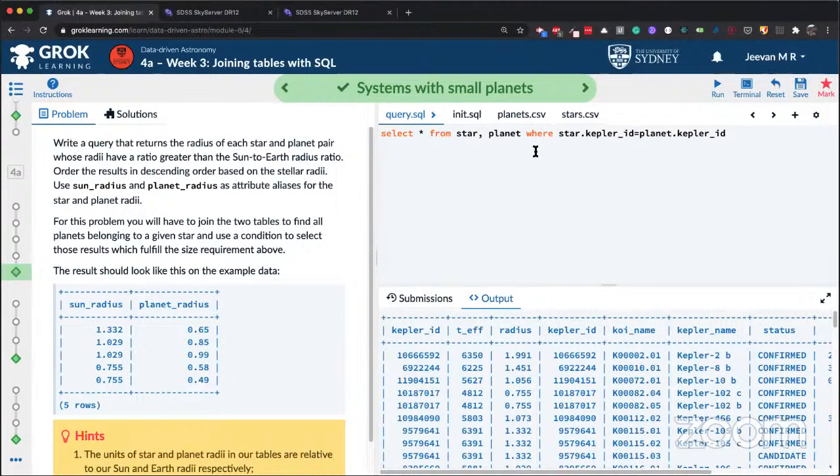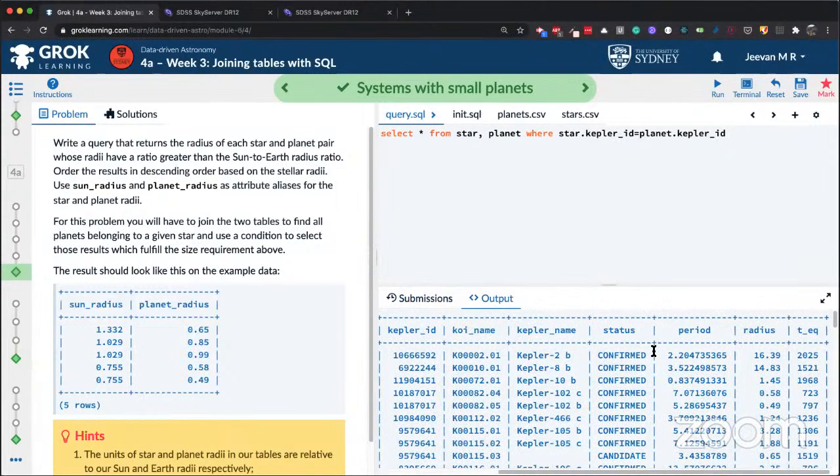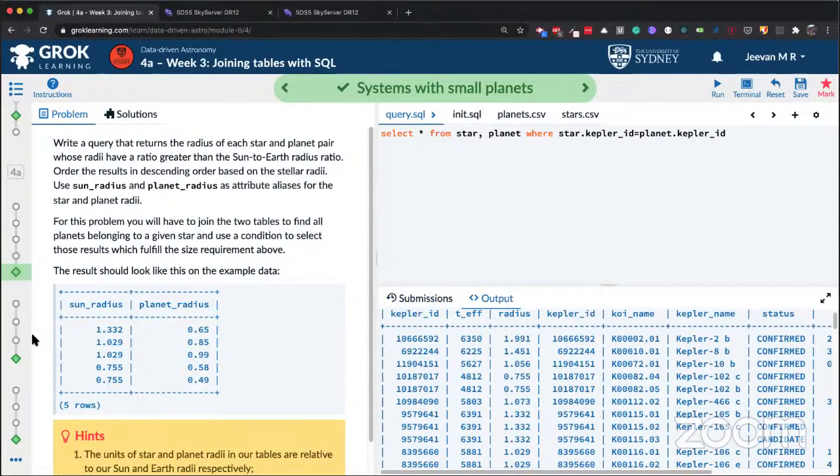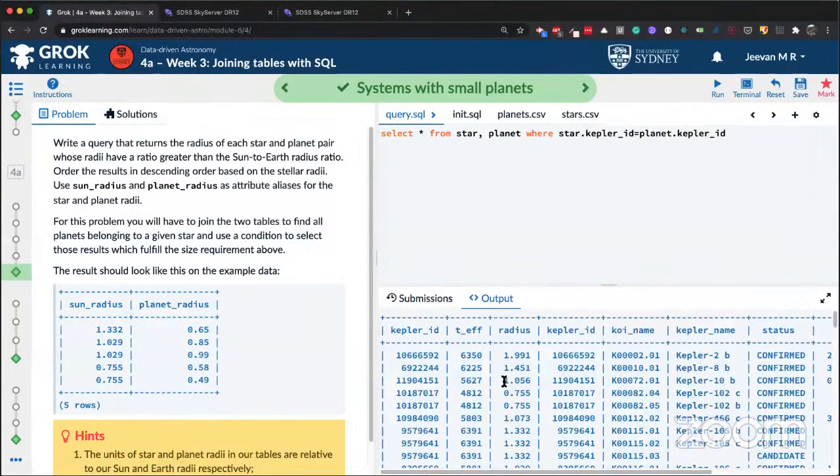So here we combine data from star and planet. We kept Kepler ID constant, and we combined the two tables here. That's the shared key, right? So there'll be one key which is common to both the tables. That's the only time you can use this, basically.